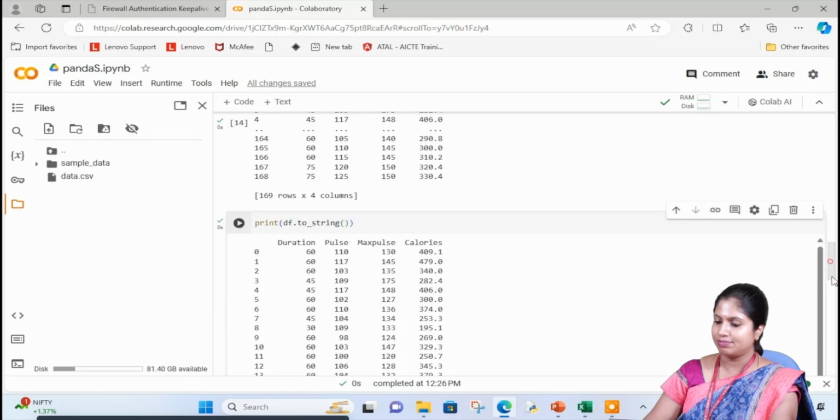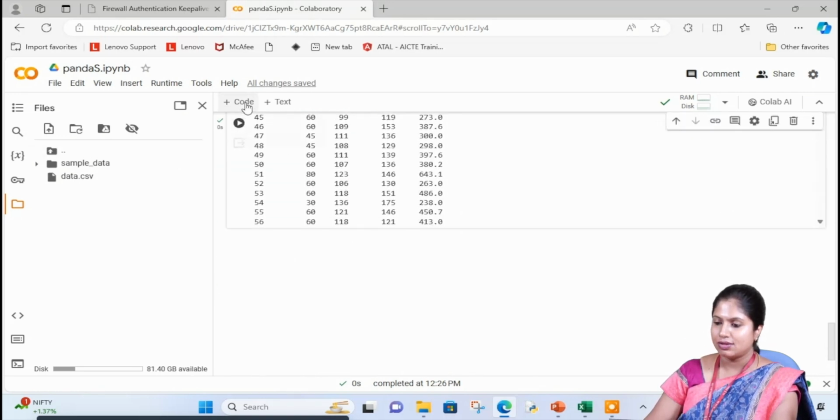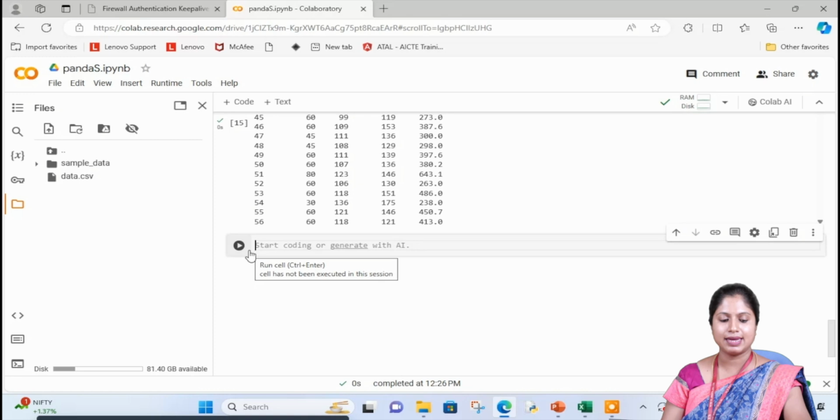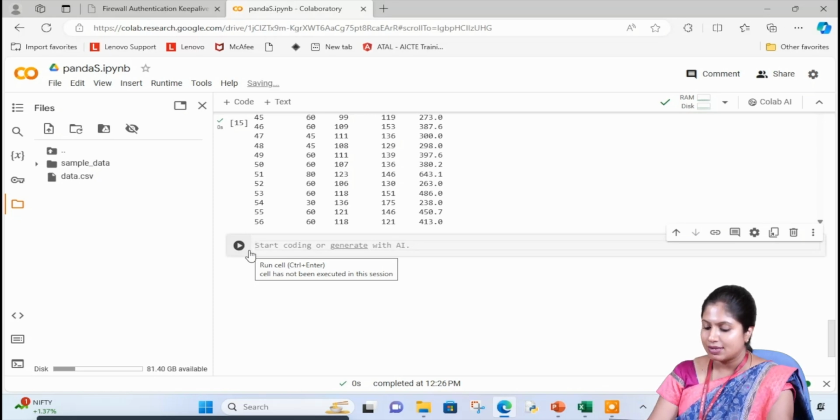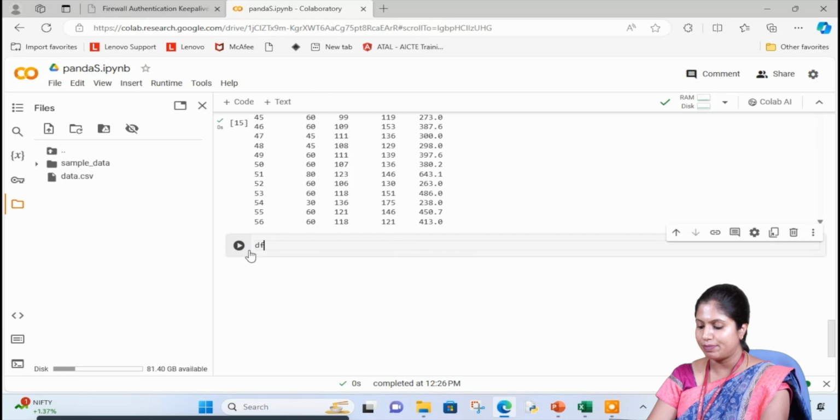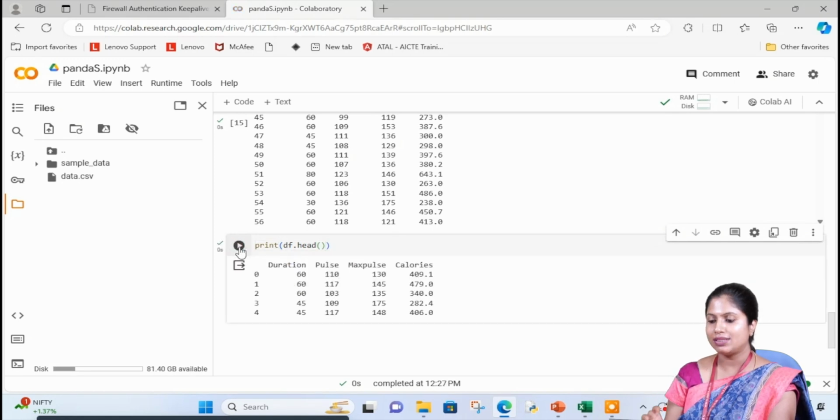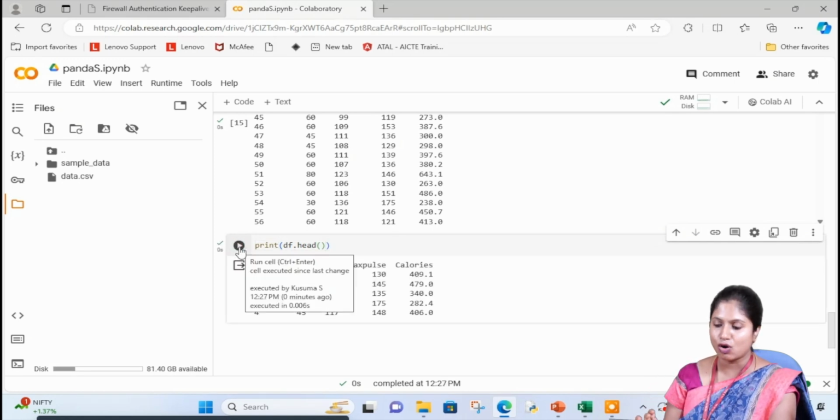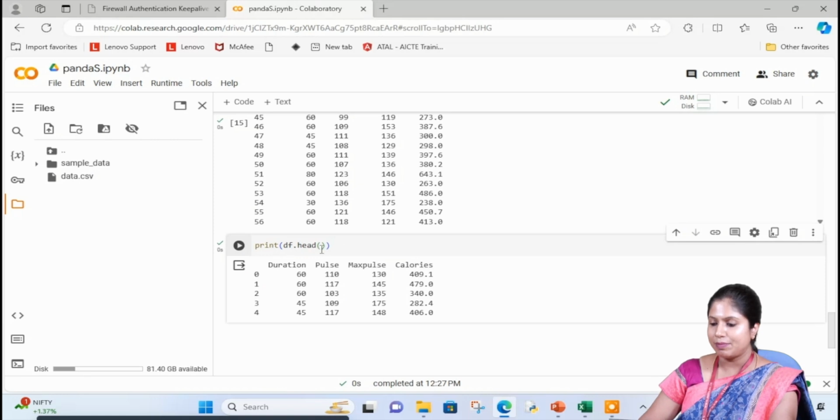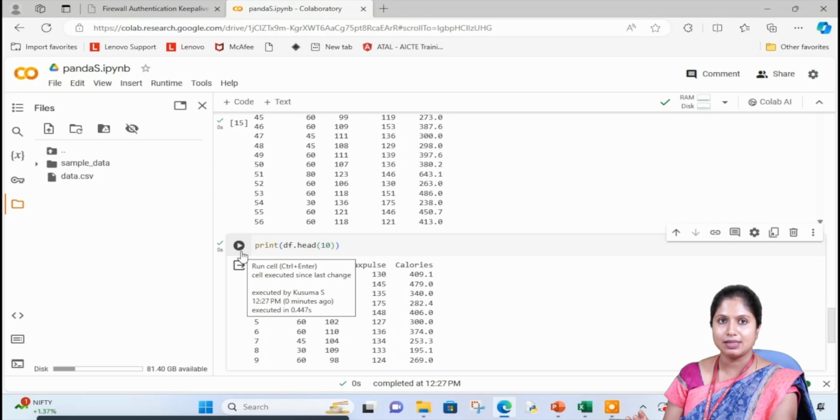So let us do some analysis on this particular data. The first thing, I'll be using some commands like head, tail, as well as what are the statistical commands we can use on that particular data. All those things, let us see it here. Suppose for the same data which I have uploaded, I'll be using df.head. You can see only the top 5 rows will be displayed in the output console. The same command, if I go with 10, then top 10 values will be displayed in the output console.